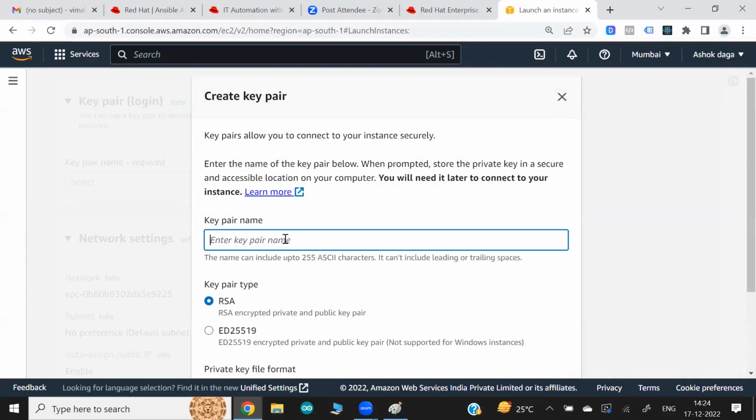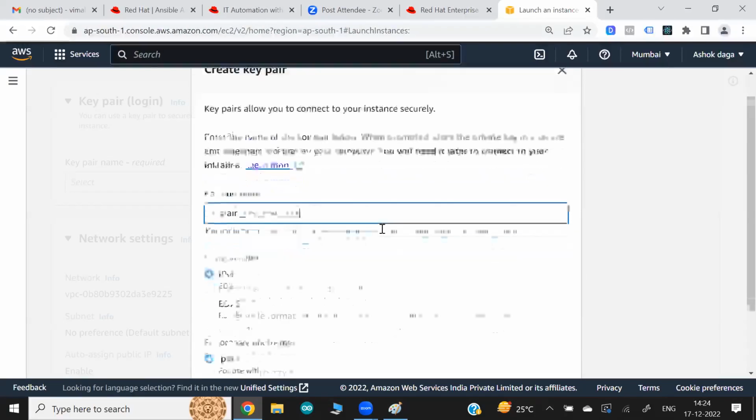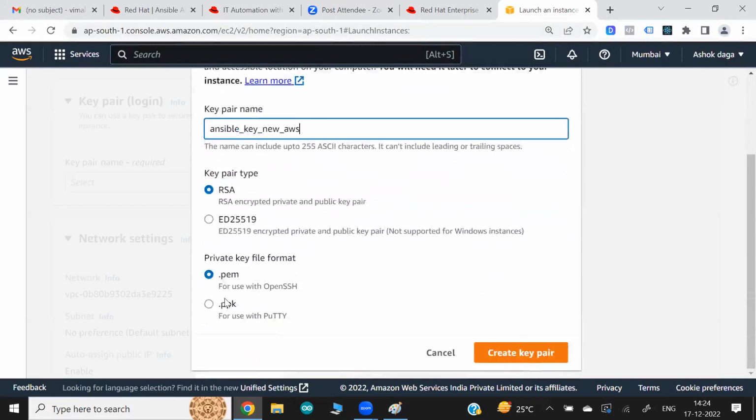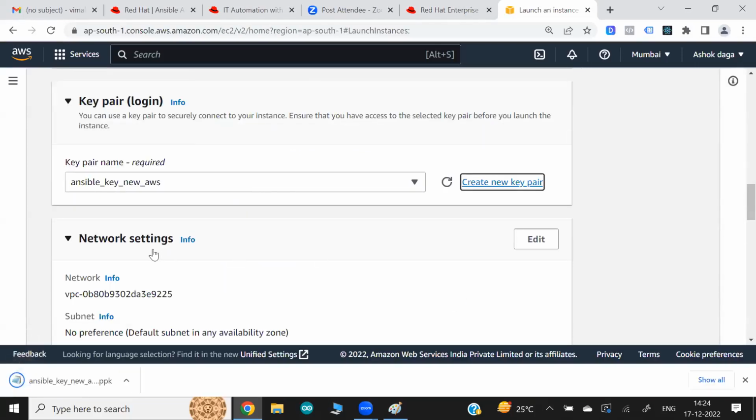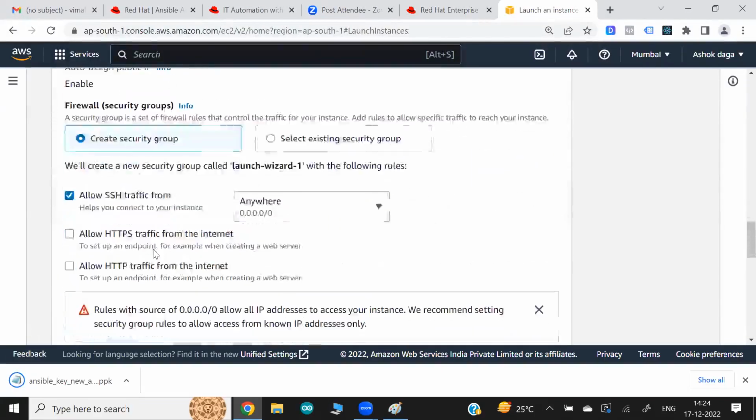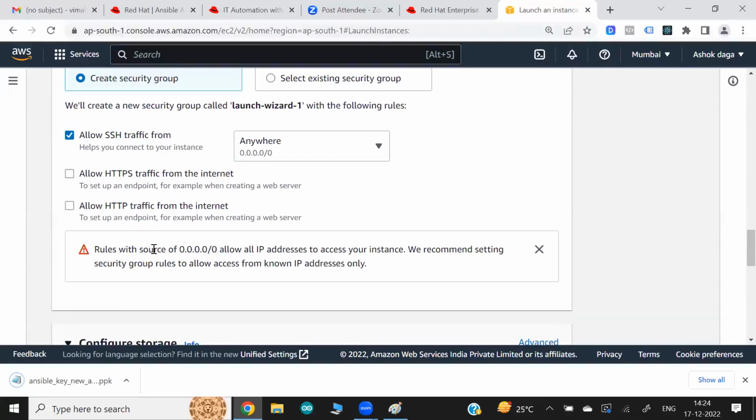So let's say Ansible key new AWS. And I'm downloading the key in the PPK format, so I can connect using PuTTY. Great, so this key is downloaded. Because I'm launching in the AWS cloud, they have their own personal firewall, so let me allow this thing.